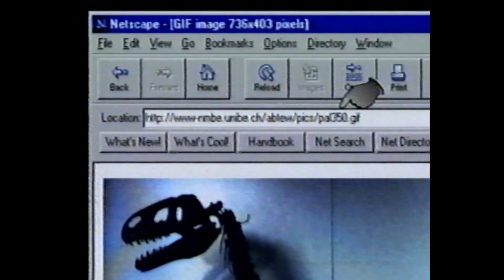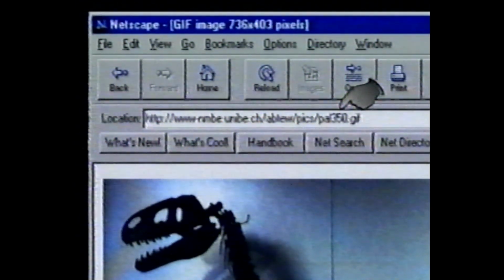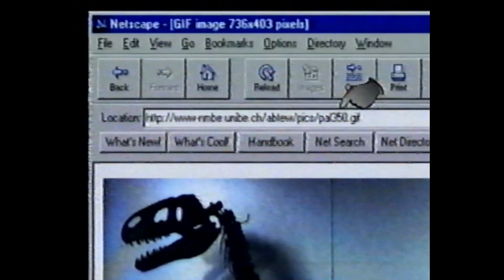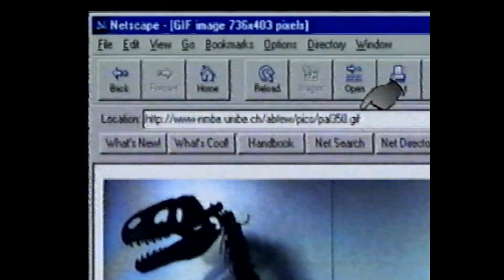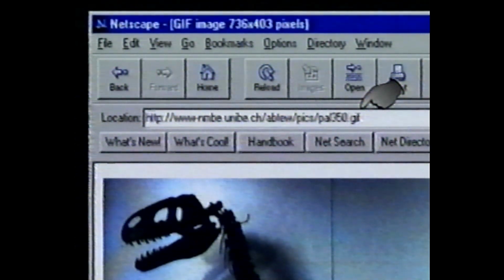The PAL350.gif file name that we see in the URL window indicates that image is named PAL350. The .gif extension indicates that this is a GIF image that needs to be viewed with a GIF viewer application. On the web, a viewer application is called a helper app. Helper apps are needed to view photos, listen to sound, and watch a video. We will take a look at helper apps later in this tutorial. Right now, I want to save this image to my hard drive so that I can refer to it later when I am off the web.